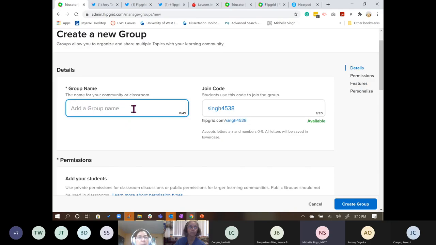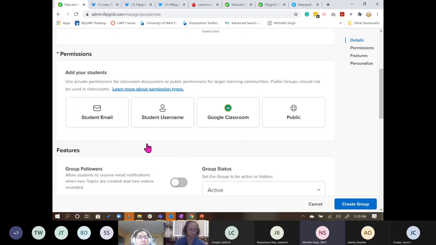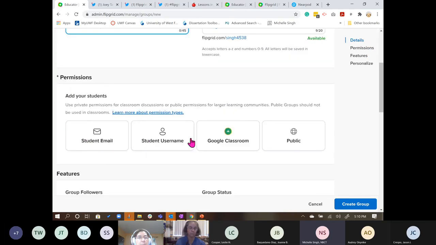So when you choose to create a group, you would name your group and you would set the permissions for your group. This is basically how you want people to access all the topics in your group. Do you want to require that students use their Dade School's email to log in, which is the safest way, right? Or do you want to have usernames? If you have younger students that may not know their emails, you can use that username option. If you use Google Classroom, that's the option there to get in.